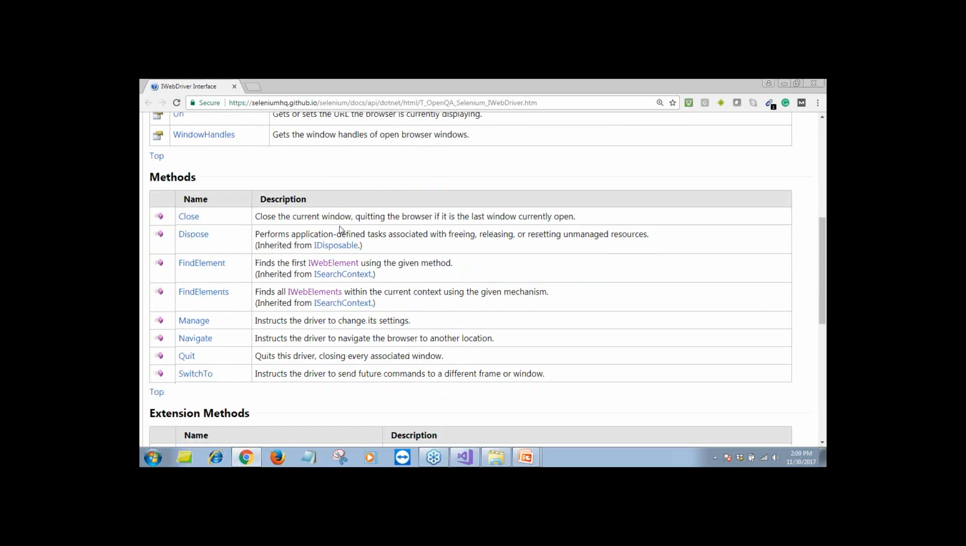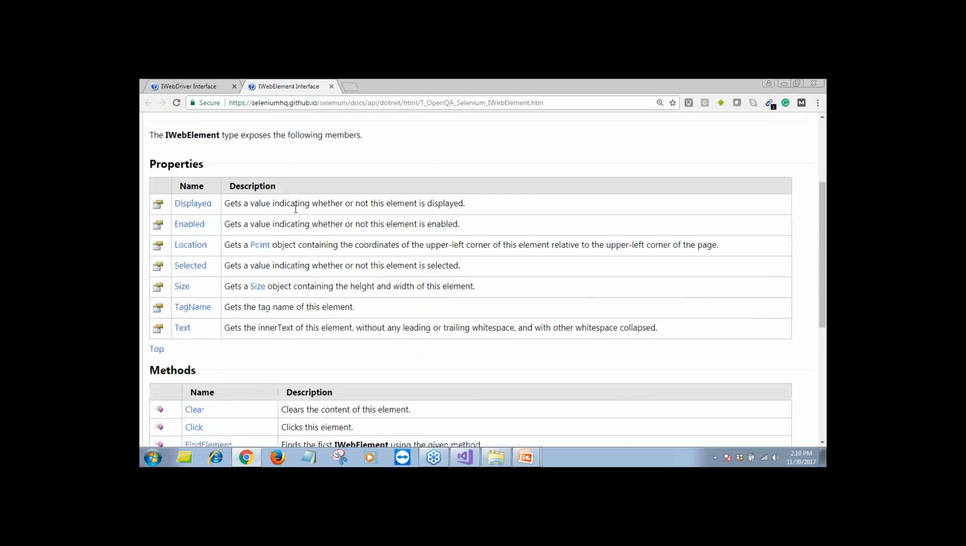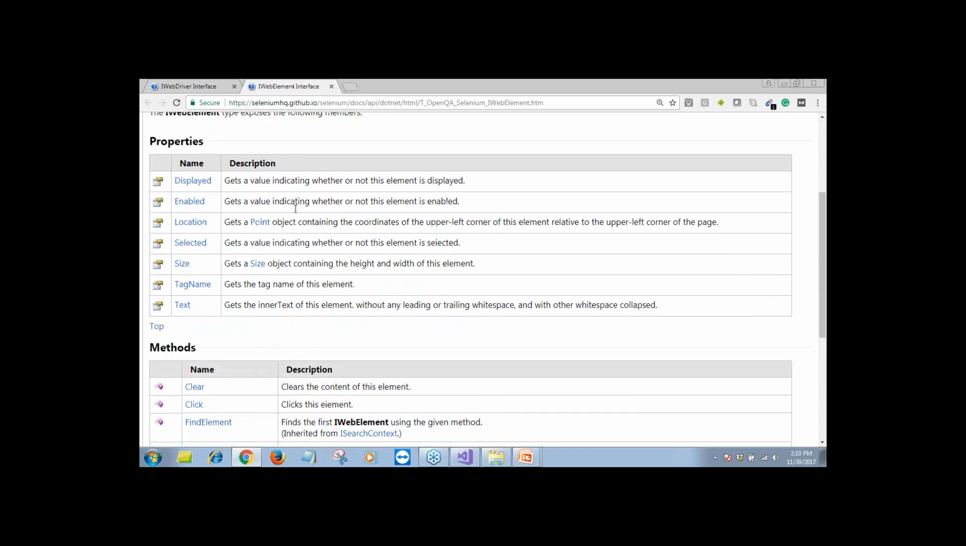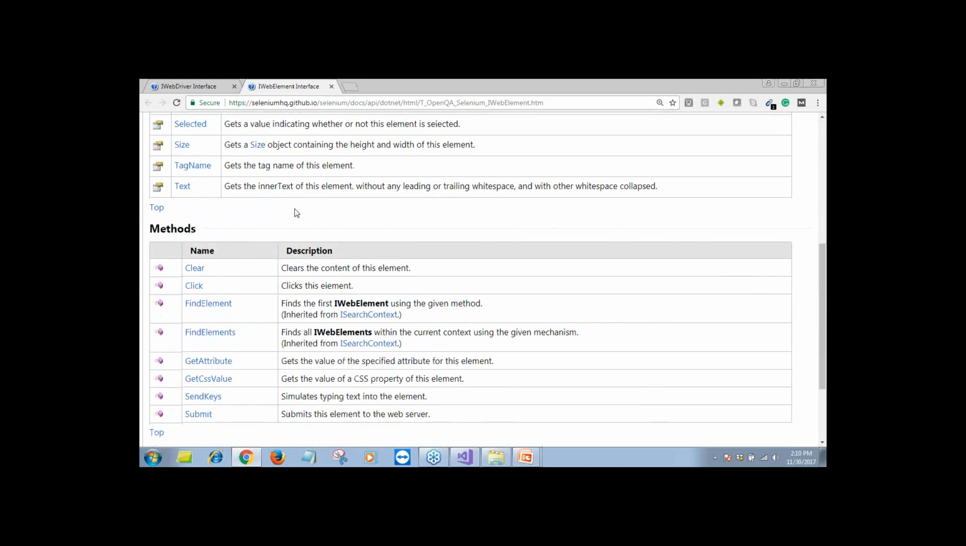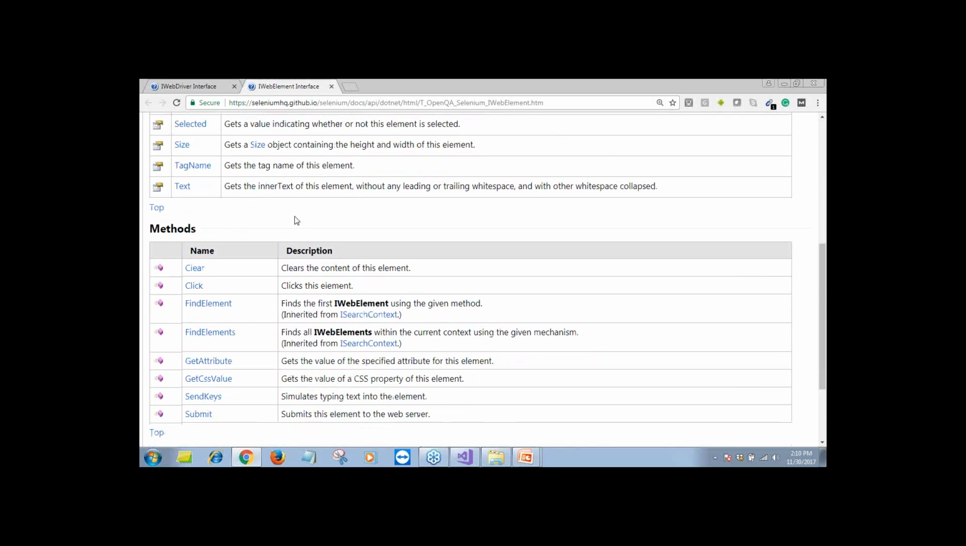Now the FindElement method basically returns something called an IWebElement. Now let's have a look at what an IWebElement is. Is it an interface or a class? It's an interface again. Now some of the properties of this interface are Displayed, TagName, Text, etc. And some of the methods are Click, GetAttribute, SendKeys, Submit, Clear, etc. Now we need to understand two things. The WebDriver is referring to the browser and the WebElement is referring to the HTML element on the page.